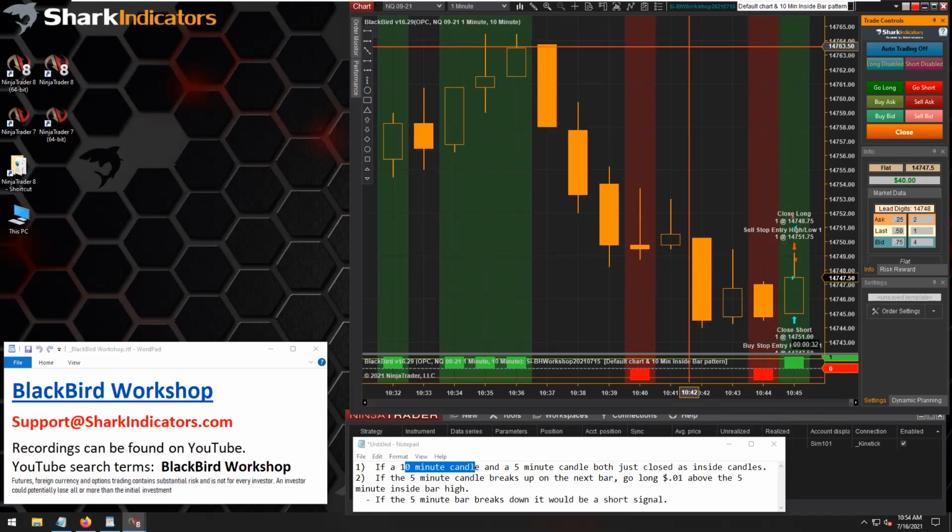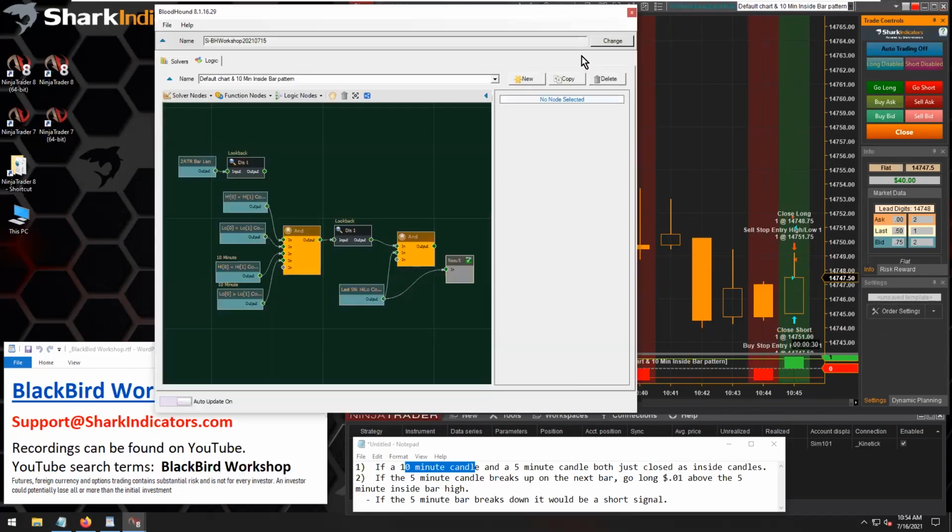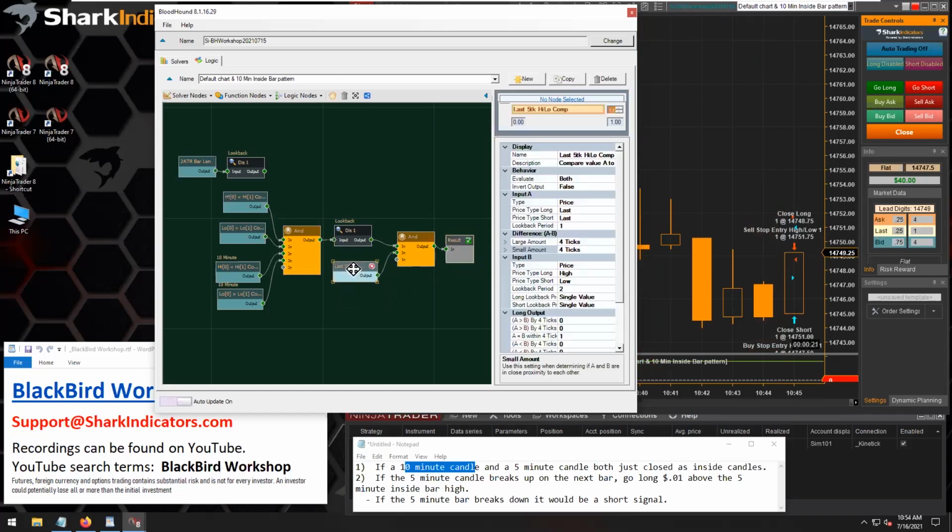So let's go and correct our Bloodhound logic here. Let's connect up that result node correctly there, like so.